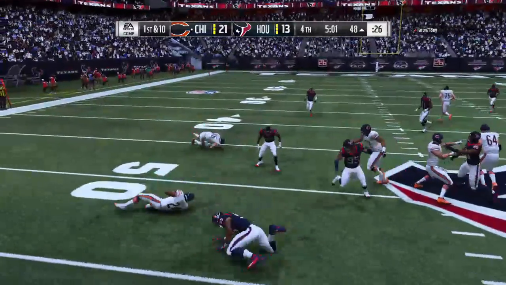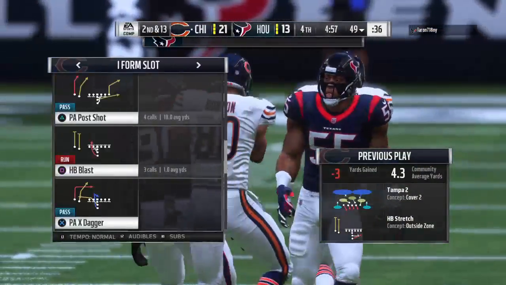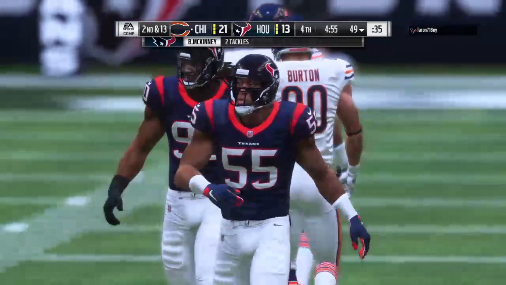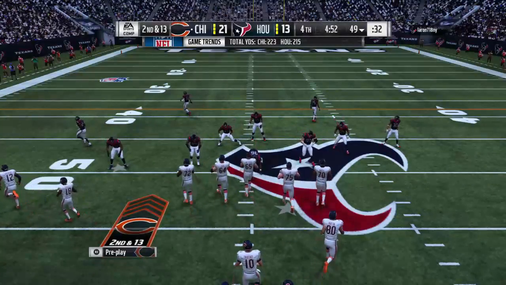Trubisky with a give to Howard. And that play will go nowhere. Losing yardage back near midfield at the 49. That'll set them back with a loss of 3 on the play. And that'll make this a 2nd and 13.